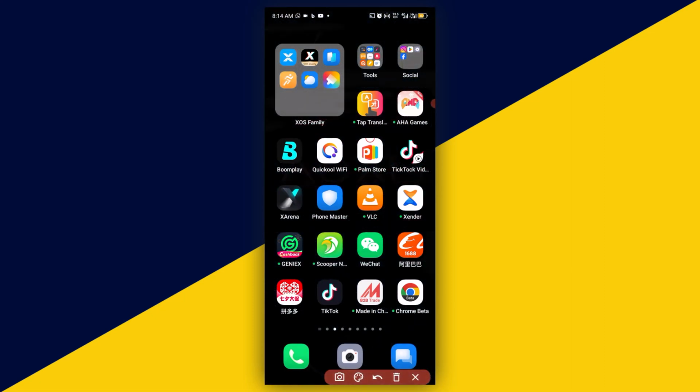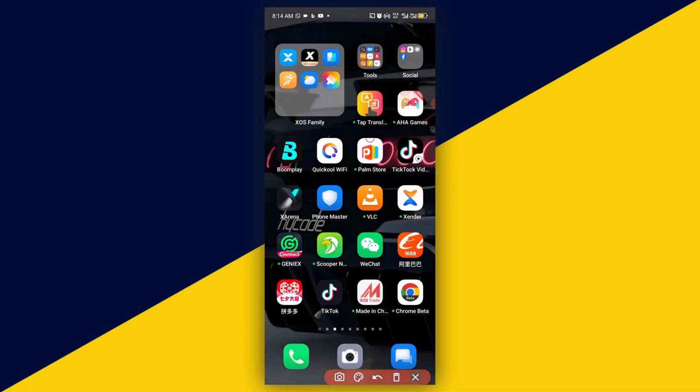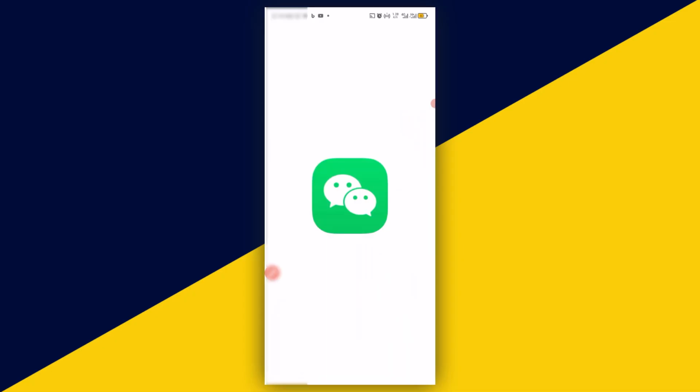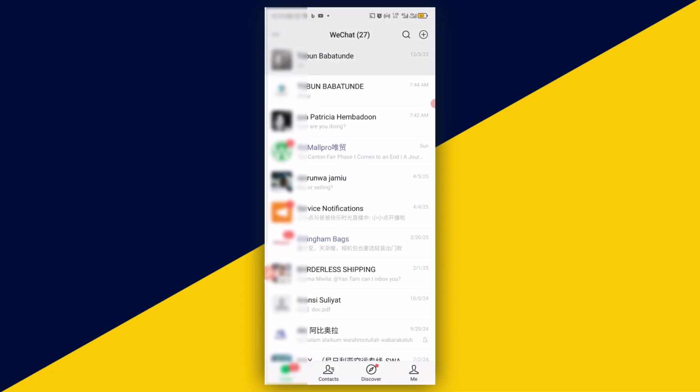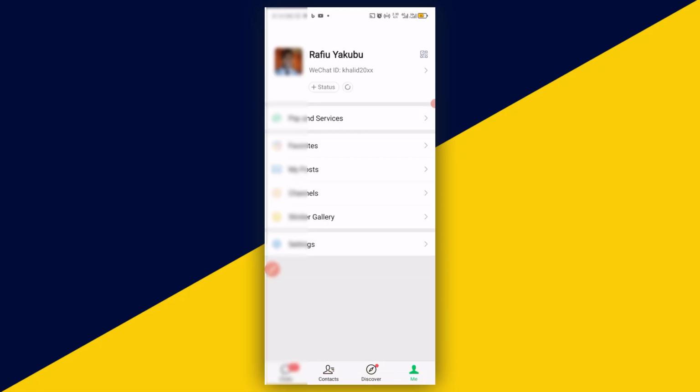The very first thing you need to do is open up your WeChat app. So for instance, if this is happening to a friend, you have to use your WeChat account. But if it is happening to you, you have to use another person's WeChat account to carry out these particular activities. So once you open a WeChat account, next thing you need to do is to click on the profile icon right here. So after you click on the profile icon, head over to settings.